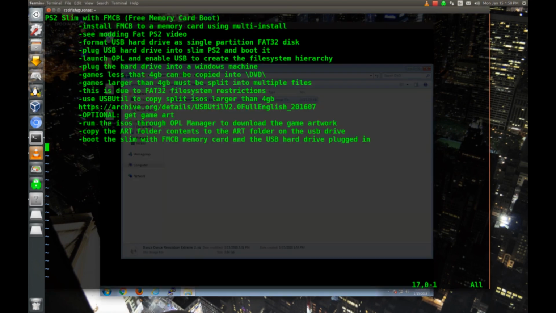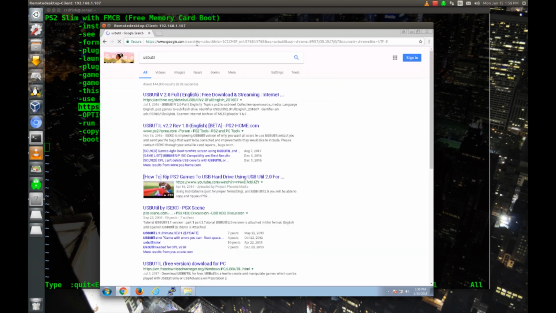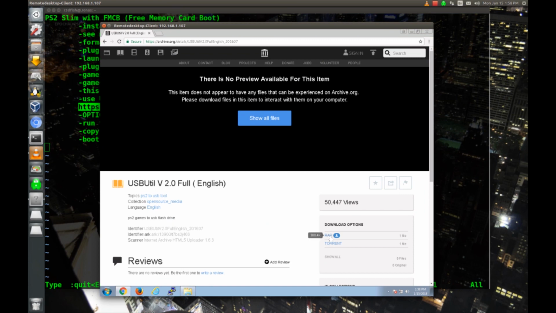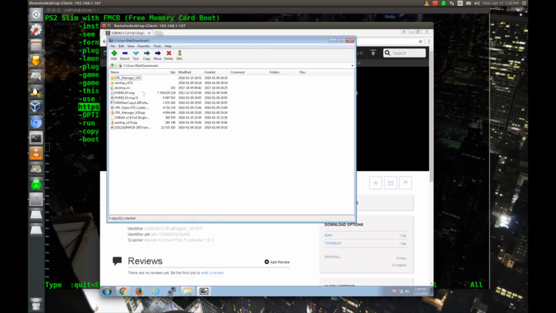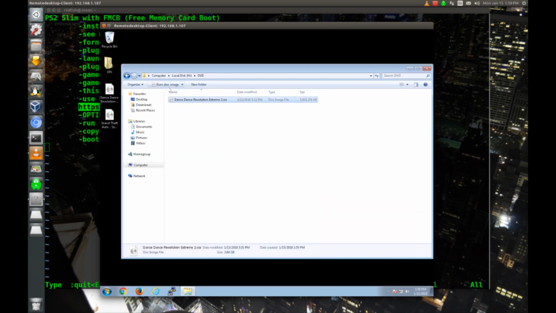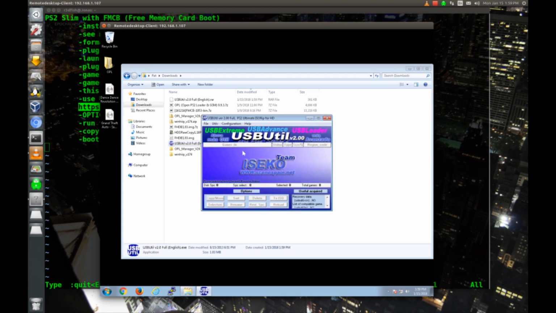But for files that are larger than 4 gigs, basically we need to get a program called USB Util. And I'm going to get the version 2.0, even though there's a 2.2, I couldn't find a copy of it in English. So I'm just going to go ahead with the 2.0 in English. And I'll extract that. Alright, now I'll launch USB Util, hit close.